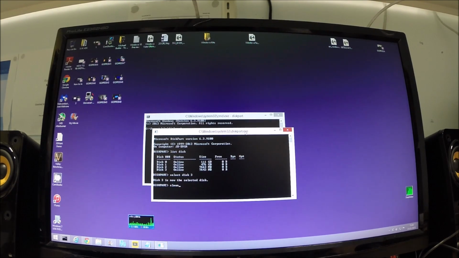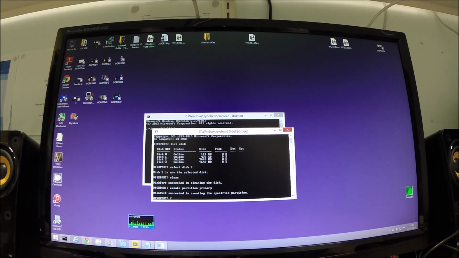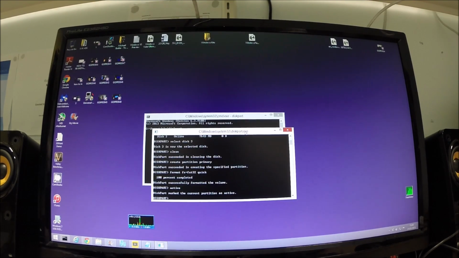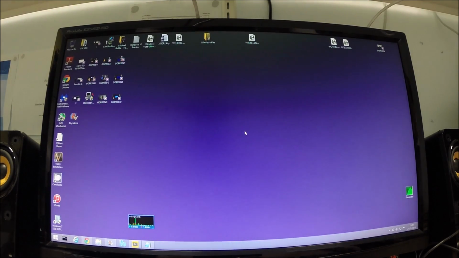I'm going to clean that and then create a partition, which is primary. I'm going to format fs equals, no, not NTFS, FAT32, and quick. As you can see on the screen there, hit enter, and then when that's done, just type active. And then exit. And exit again. Okay, that's the first one.